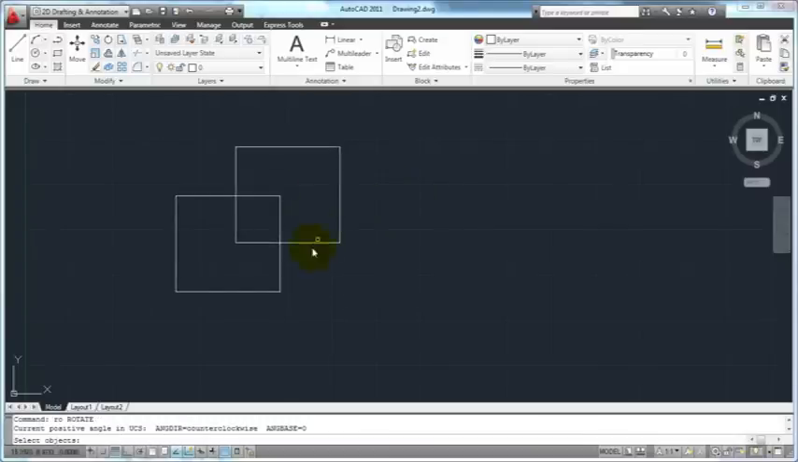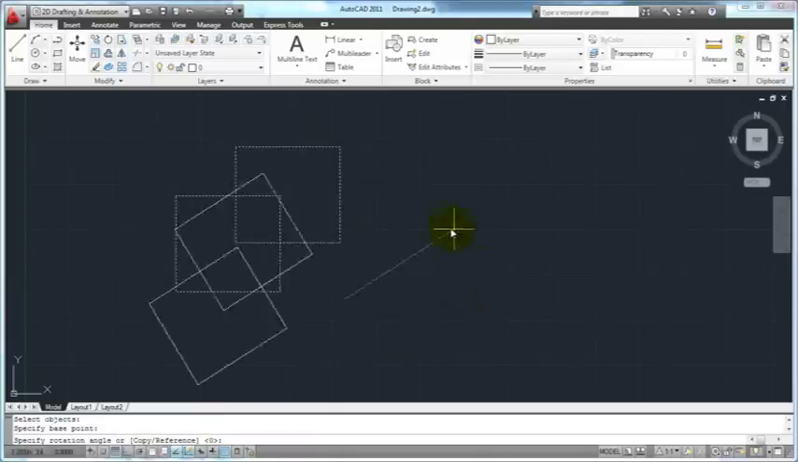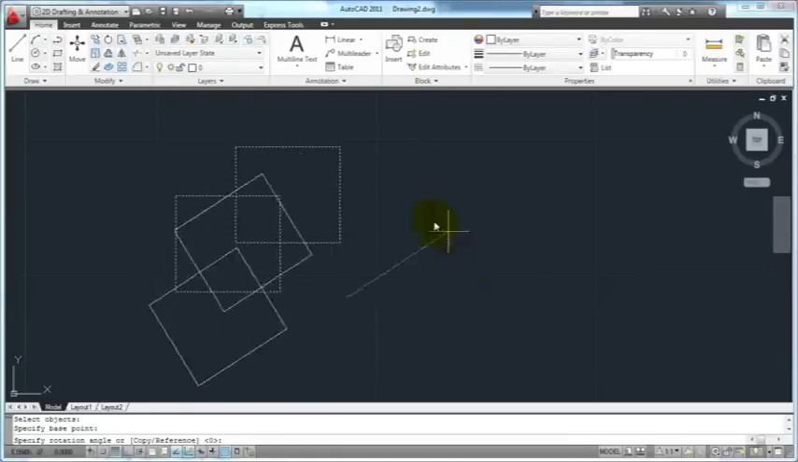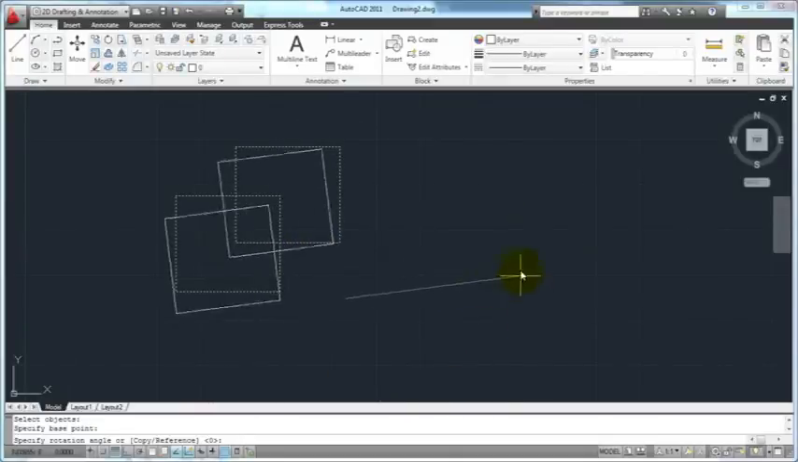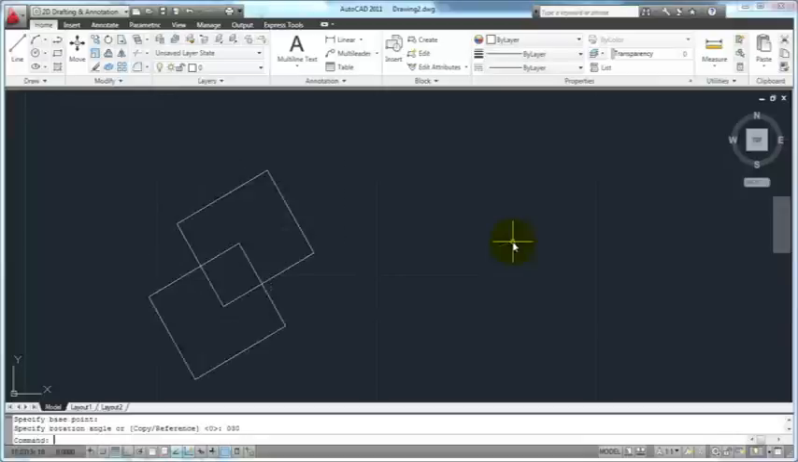Start a rotate command. Select my objects. I'm going to put my base point out here somewhere, and it's going to do exactly the same thing. Remember, my base point is relative to those objects, so it's rotating around that base point in a circular fashion. Okay, and I could type in, let's say, negative 30.